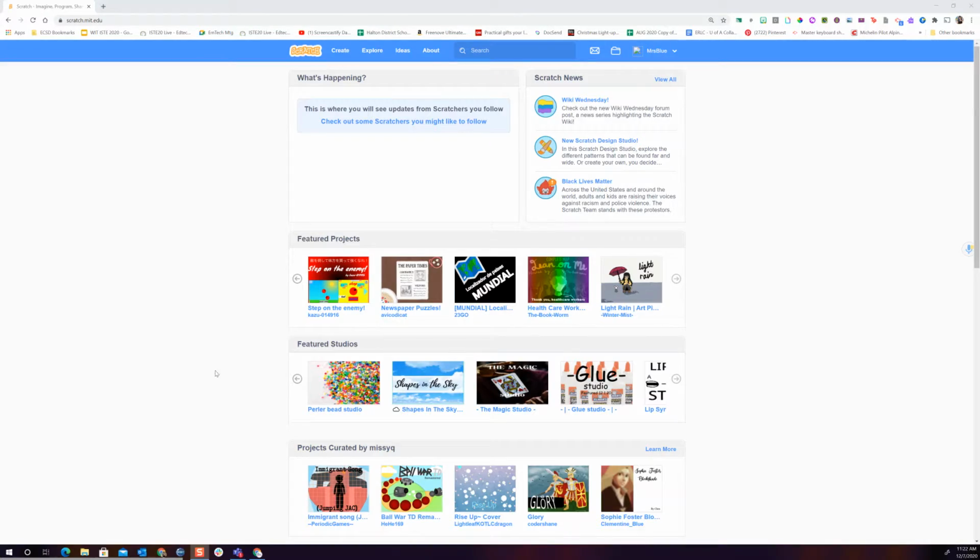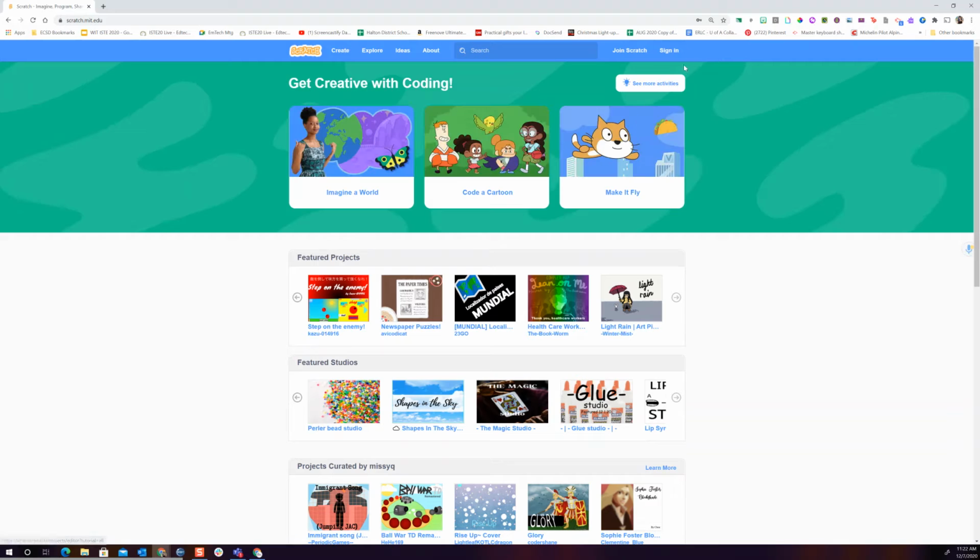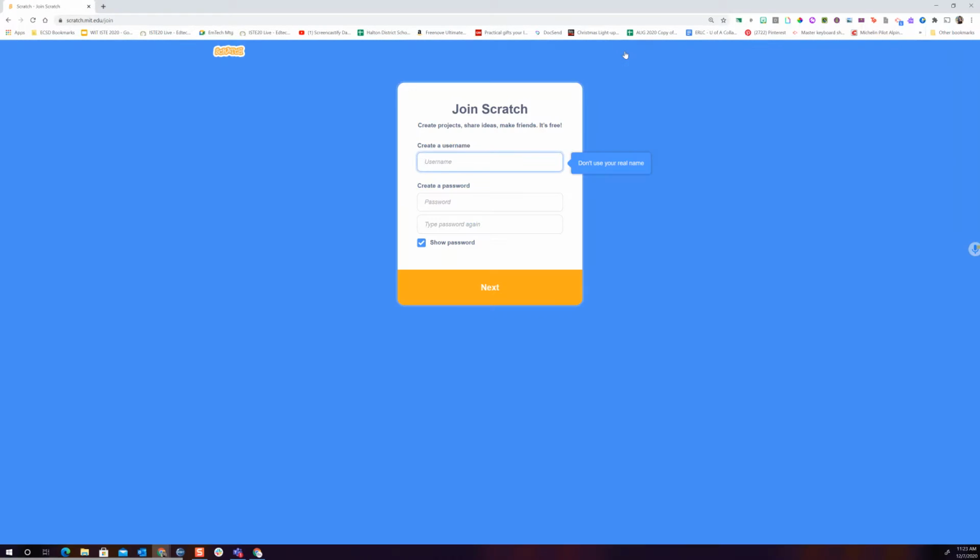So we're going to go on over and take a look at where we sign in, and we're going to create our project. So when I get to Scratch, in the top right hand corner, if I just sign out, I'm going to be able to see a place where it says sign in if I already have a Scratch account. Of course, if I don't have one yet, I'm going to say join Scratch. When I click join Scratch, it's going to ask me to create a username.